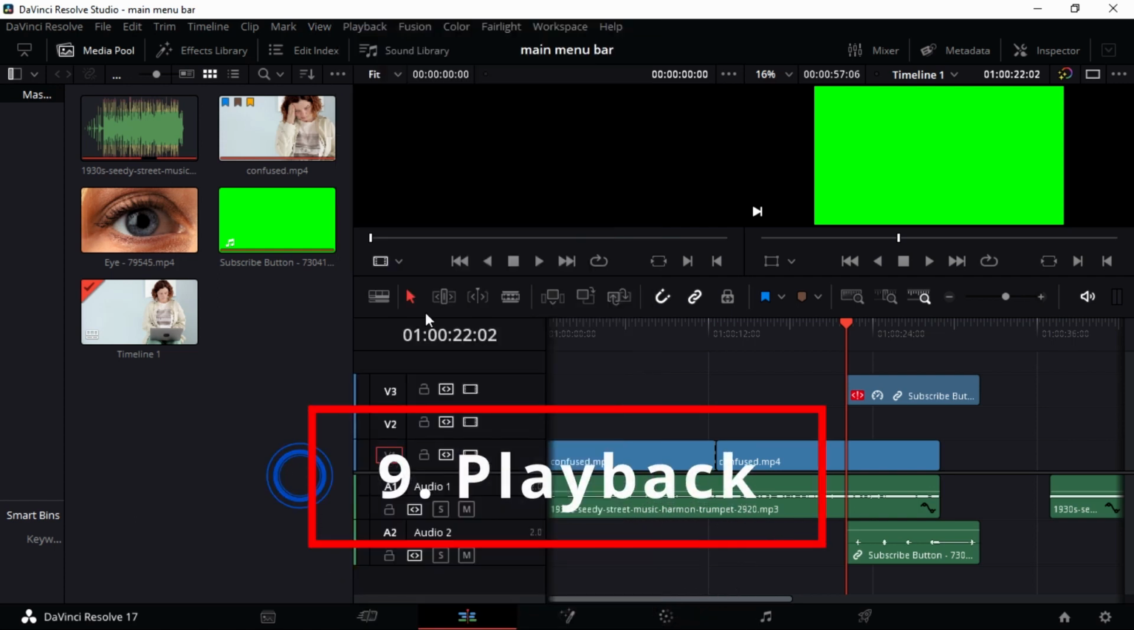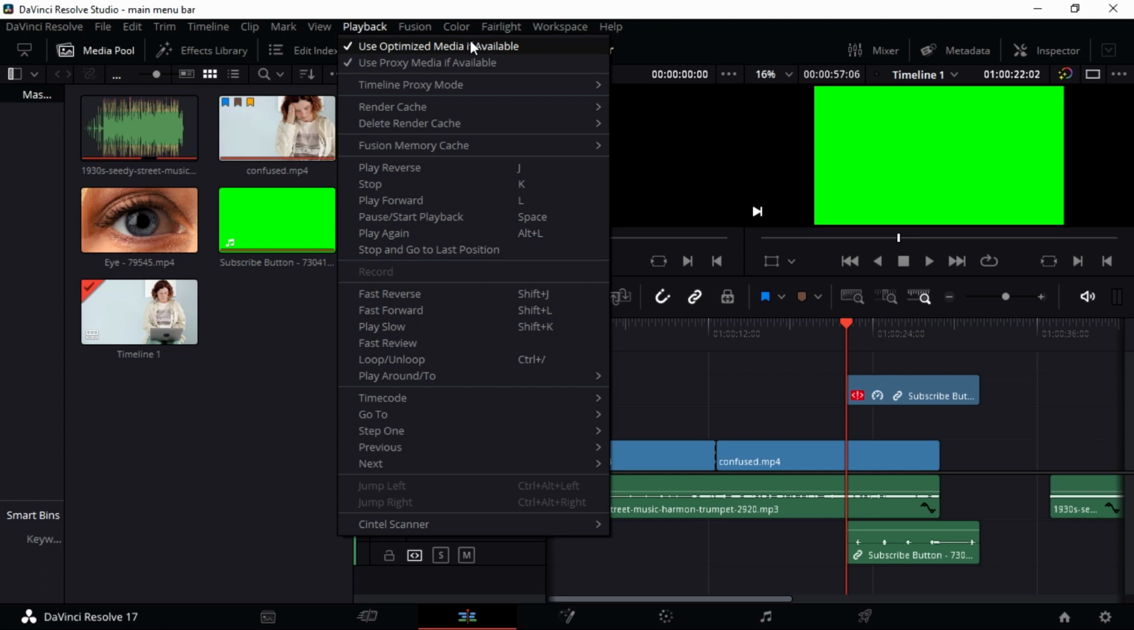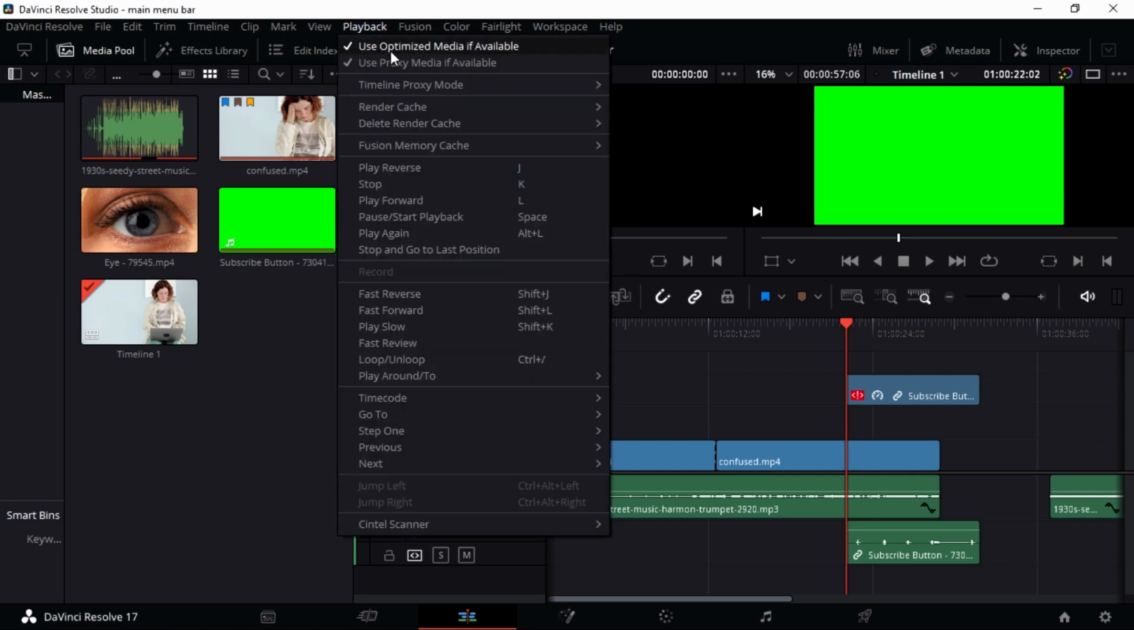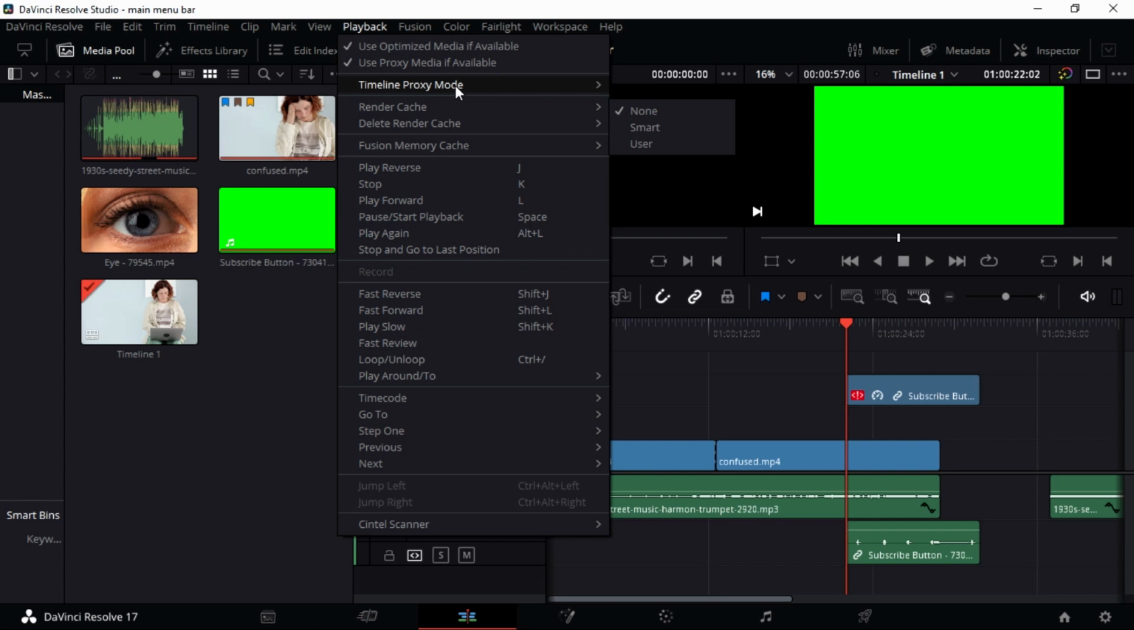And yeah, that's it. When I go to Playback, I have different options, like using my optimized media if available. Optimized media helps you to have a smoother playback when you are playing back footage. Make sure this is always turned on, and you can also use proxy media if available. Same format, same function. You have control over the timeline proxy mode. You can turn it to quarter. Now this is just a playback setting, so that kind of helps you to play back in a quarter resolution.